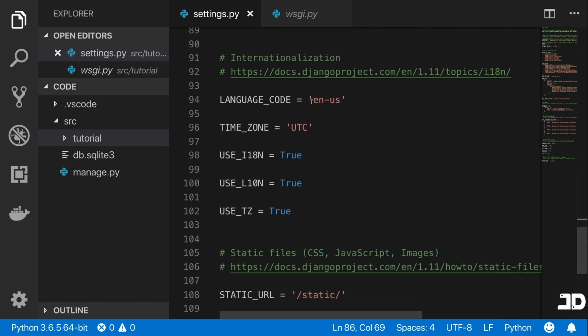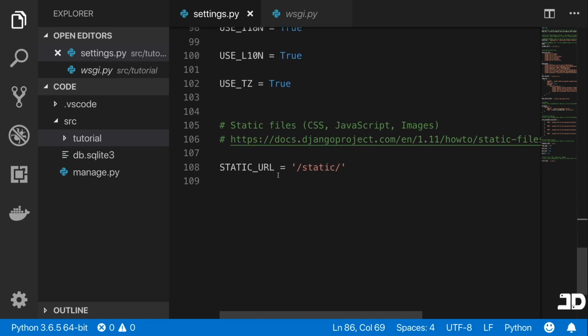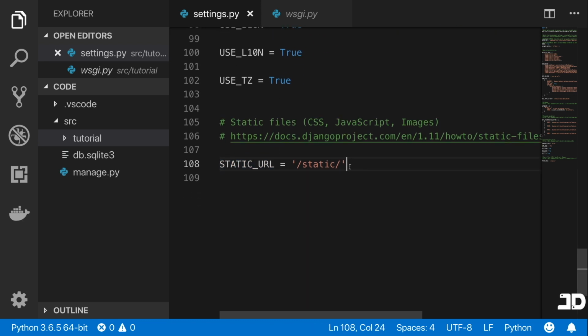And then you have internationalization, which is just things like language and time zone. And then lastly, you have the static setup, which is for your static files, which is basically things like CSS, JavaScript, and images. And this static URL is basically the URL that Django uses to reference static files in your project. And don't worry if this doesn't make sense yet, you will see this as we go on.